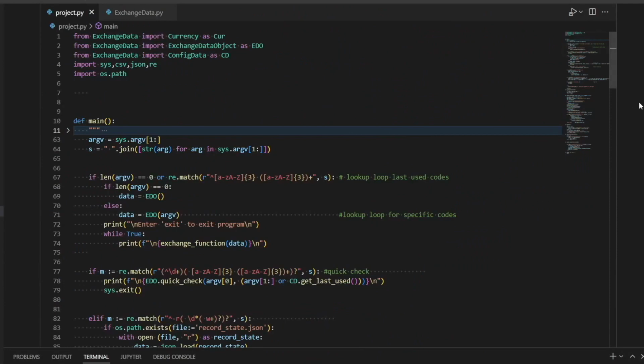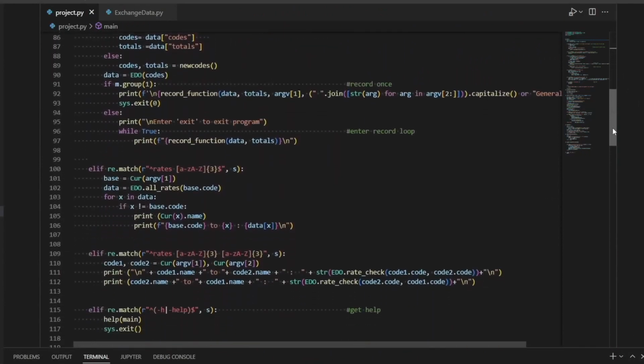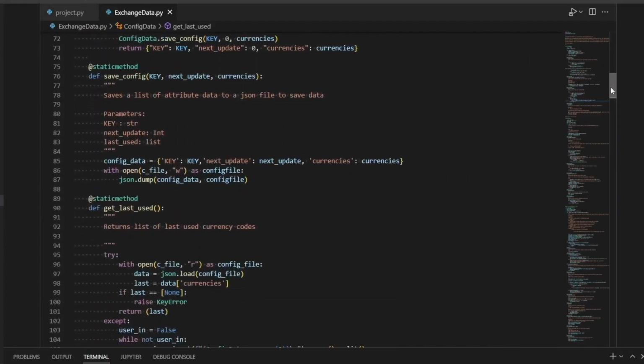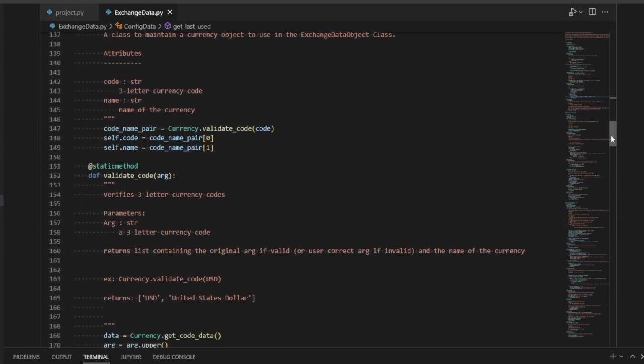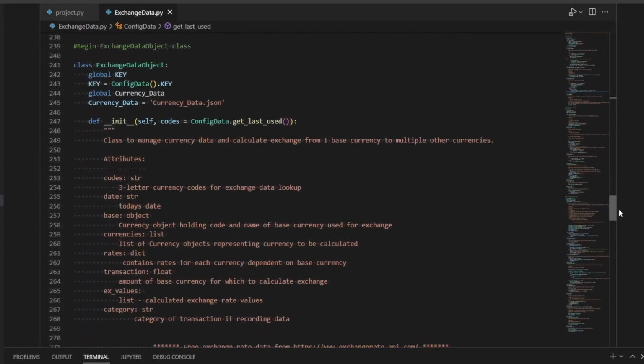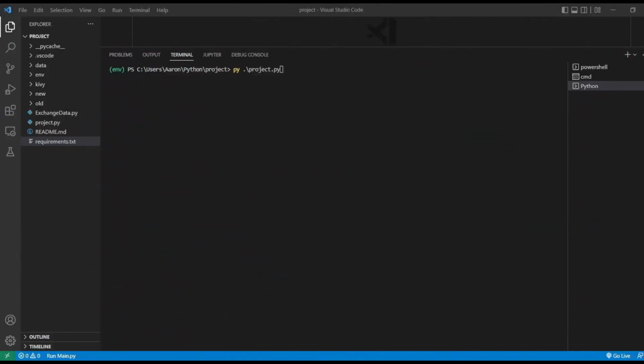My project has two main files. First is the project file, as per the specifications of the project, but that's really just an implementation for my much longer module file. The Exchange Data module handles requesting, manipulating, storing, and updating API and some user input data. It is an object-oriented approach with an Exchange Data object that has various attributes for exchange query and transaction recording.